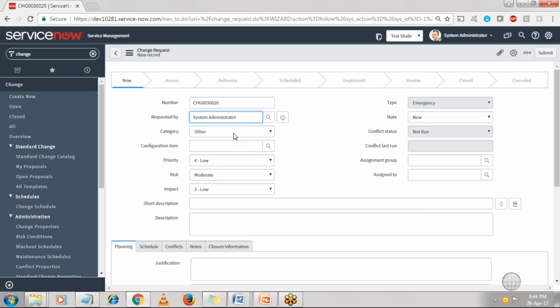Next over here is the categorization. What kind of issue it is, that category you are going to select over here. Is it hardware? Is it software? Whatever it is, you select that categorization. What kind of change is it? Is it going to bring a hardware change in the system? Is it going to bring a software change in the system? That you provide over here.